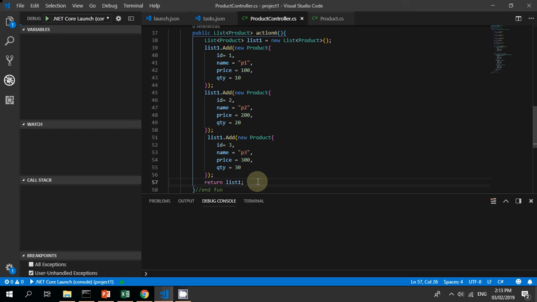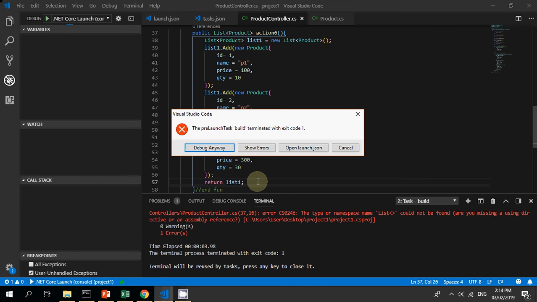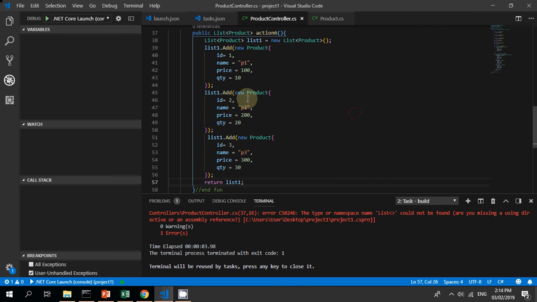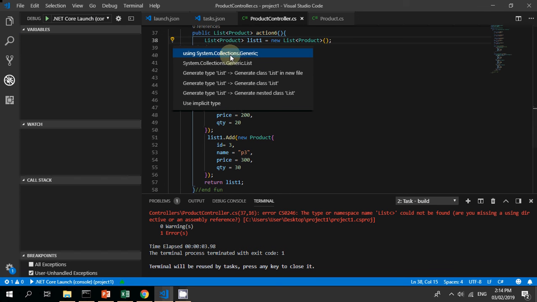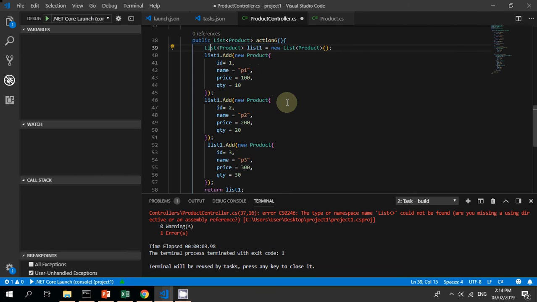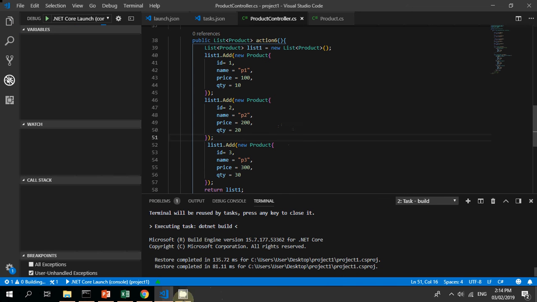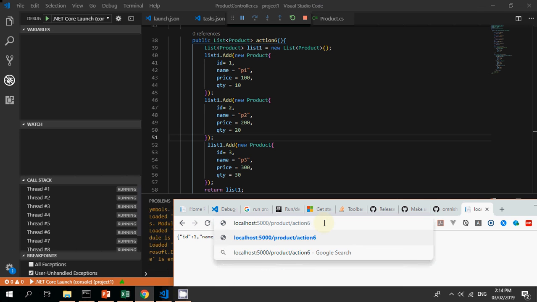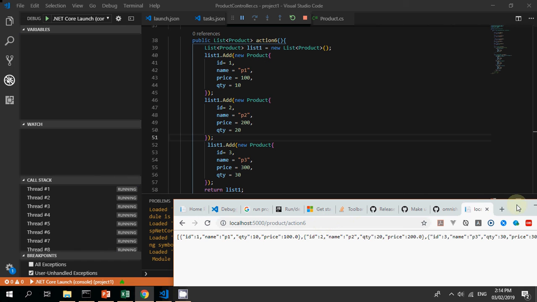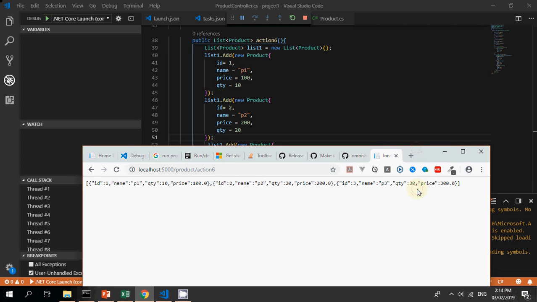Okay, and just like the previous example, whenever you try to run this application, it's going to show an error message saying that list could not be found. In order to fix this, you click over here and you say using System.Collections.Generic, and that will fix the problem. When you press F5 one more time, now you can go to the web browser and type action number 6, and that gives us the JSON collection. Okay, so that is how we return a collection of objects easily.